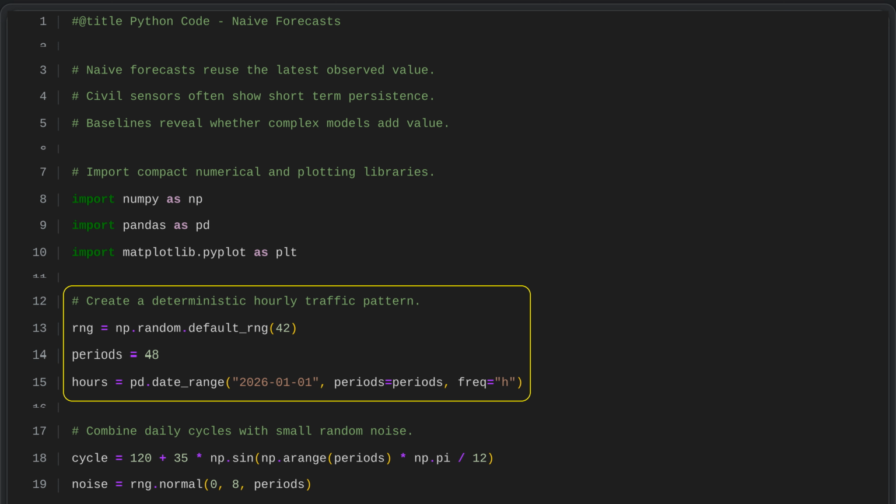We set up a reproducible simulation by using a random number generator with a fixed seed of 42. The simulation covers 48 hourly periods, starting on January 1st, 2026. These hourly timestamps provide the time structure for building a deterministic traffic pattern with controlled randomness.